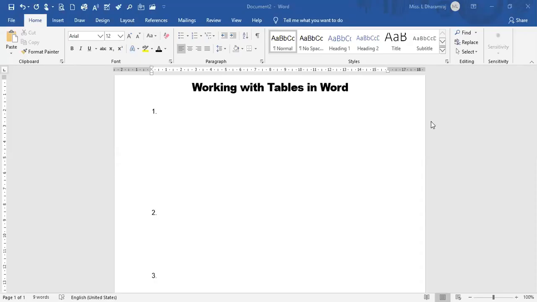Working with tables in Word. Tables are used to display data in a table format. Tables are virtually unlimited in both their size and the ability to be modified. You can create a table with just one cell, with 2 cells, and even with 1,000 cells or more.